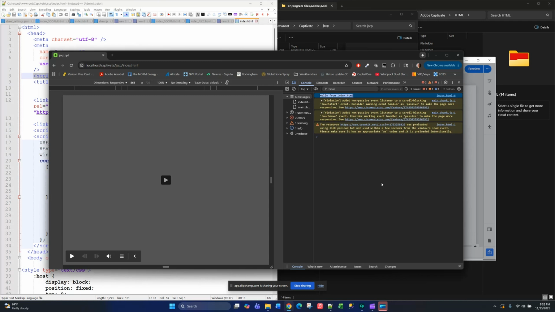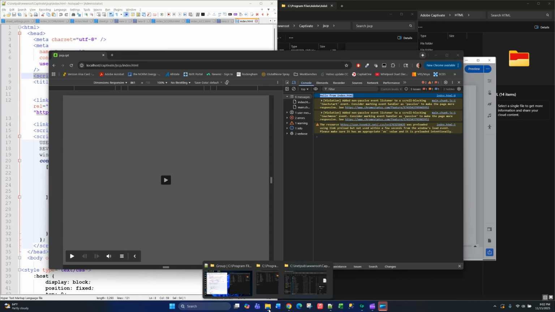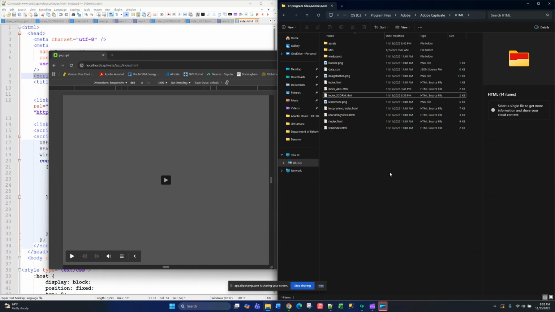There's actually an undocumented feature within Adobe Captivate that's been there for, oh my goodness, probably since Captivate 4, maybe even 3. And that is, if we go back to our install directory, and we're in the HTML folder, right? This is where our templates are. You'll see another folder called Assets.